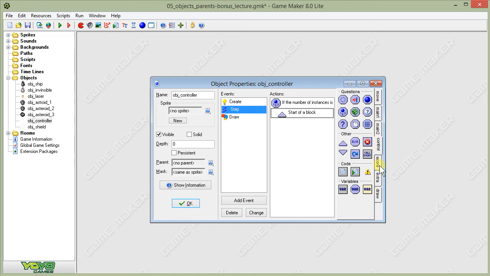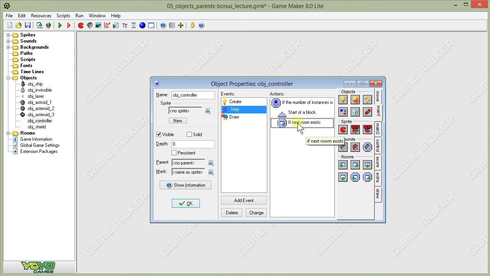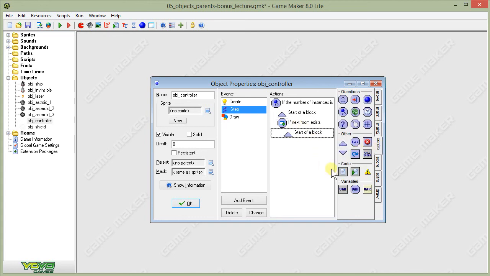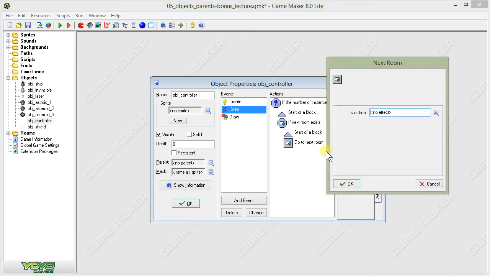And what I'm going to test for is to see whether or not there are any rooms to come in the game, whether we have more levels in the game. So I'm going to check whether there's another room. So if next room exists, then I'm going to do another start block and come back to our main one and say, well, then go to that room. And you can use an effect if you like. I'll choose fade in and out.